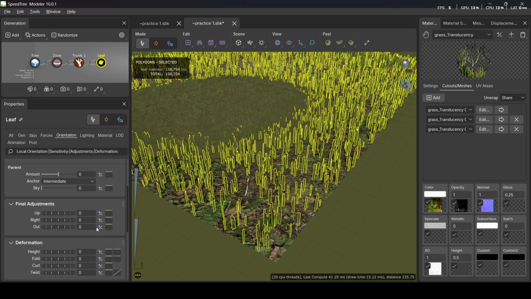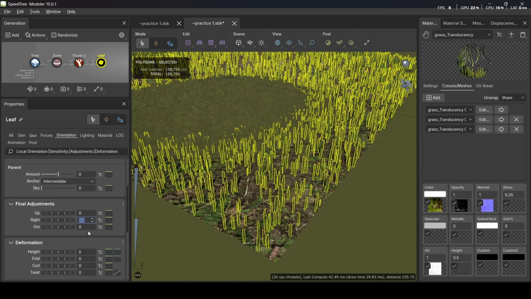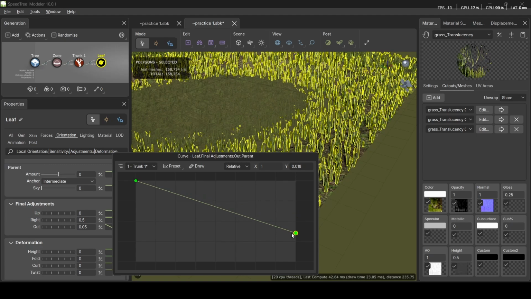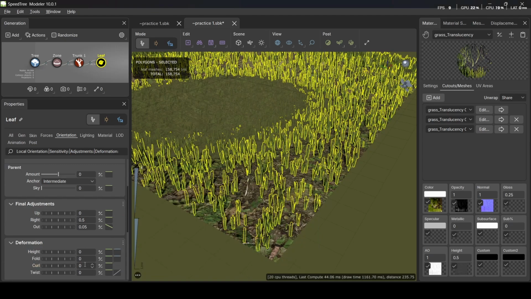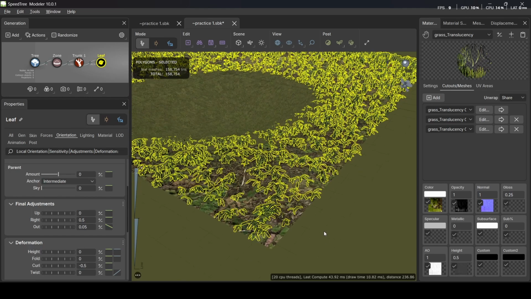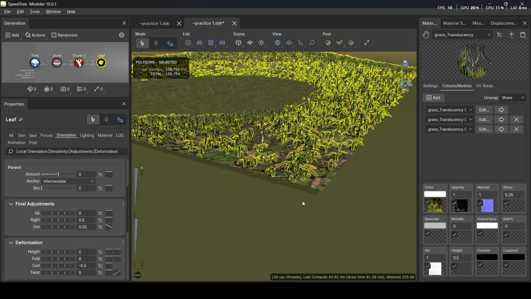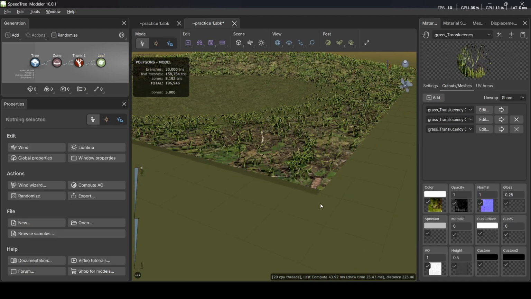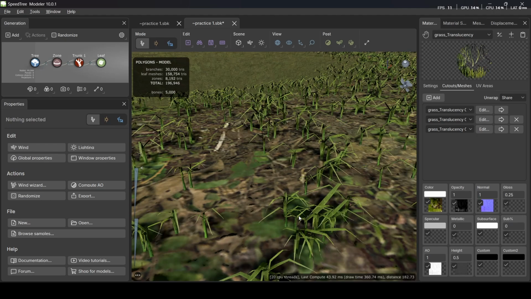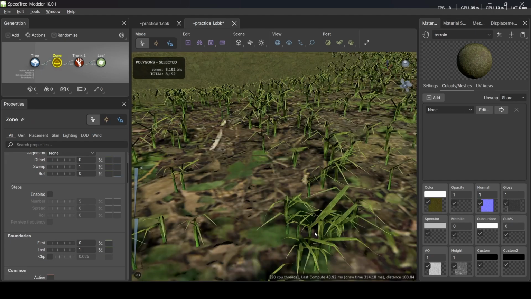Scroll down to final adjustment, right to 0.5 and out to 0.05. And tweak the curve too. Go to curl and -0.5 will do. Yeah. This should be fine.